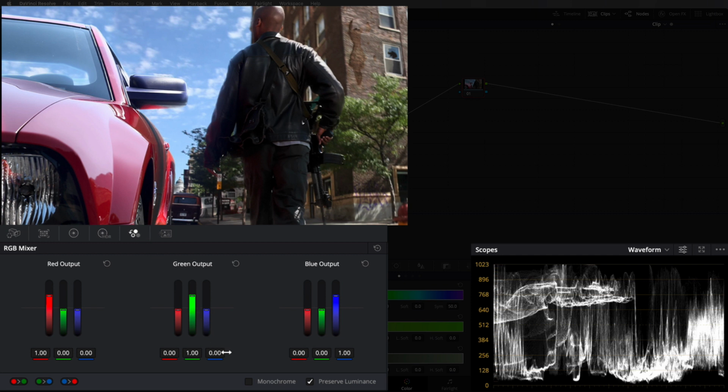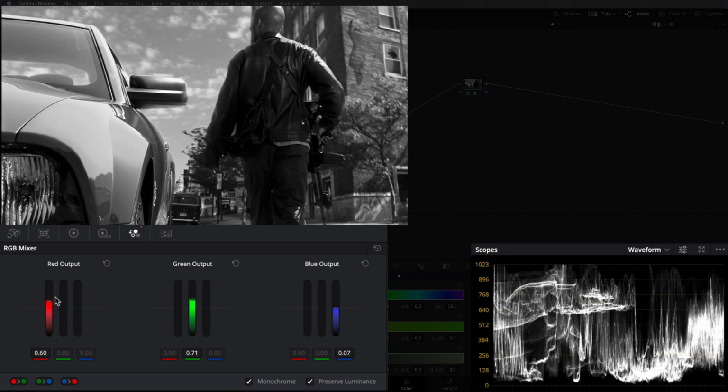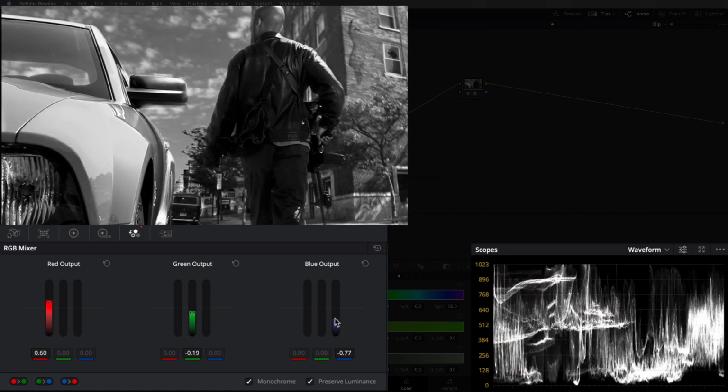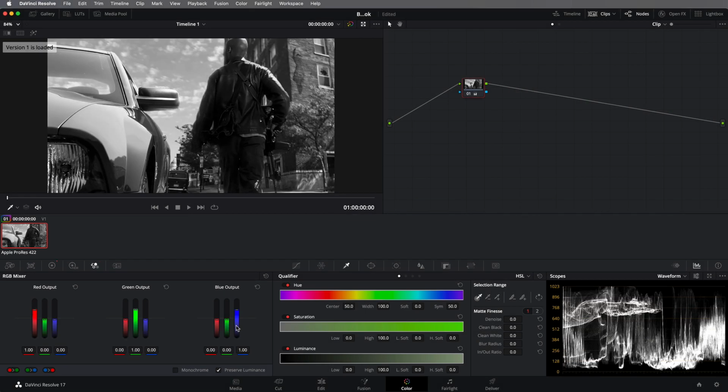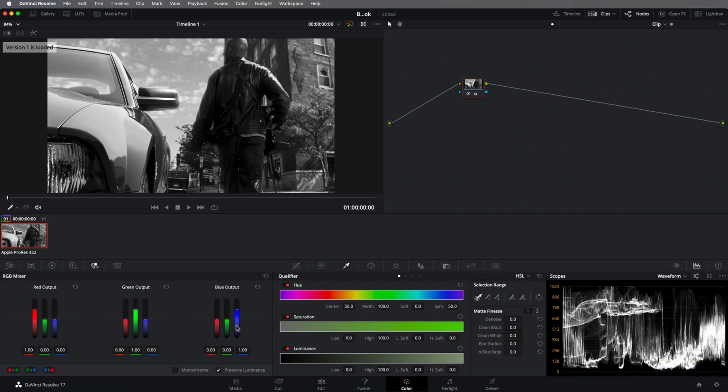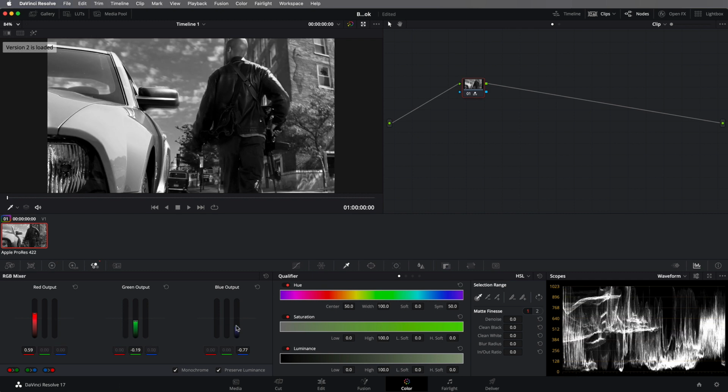We'll need to set it to monochromatic, and now we can do any combination of mixing by adjusting the red, green, and blue sliders. I typically will adjust the red channel up and reduce some of the green and blue. Okay, that looks good. Here's the previous version so that you can see the difference. It's a much closer look to black and white film stock.